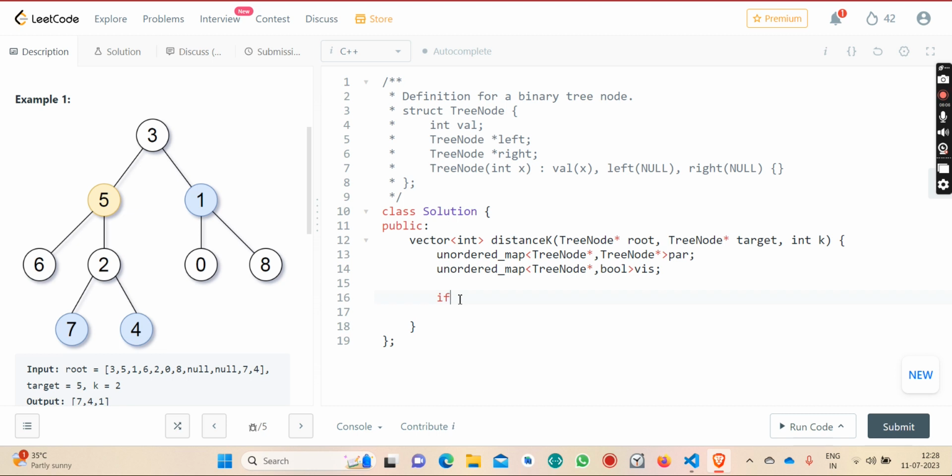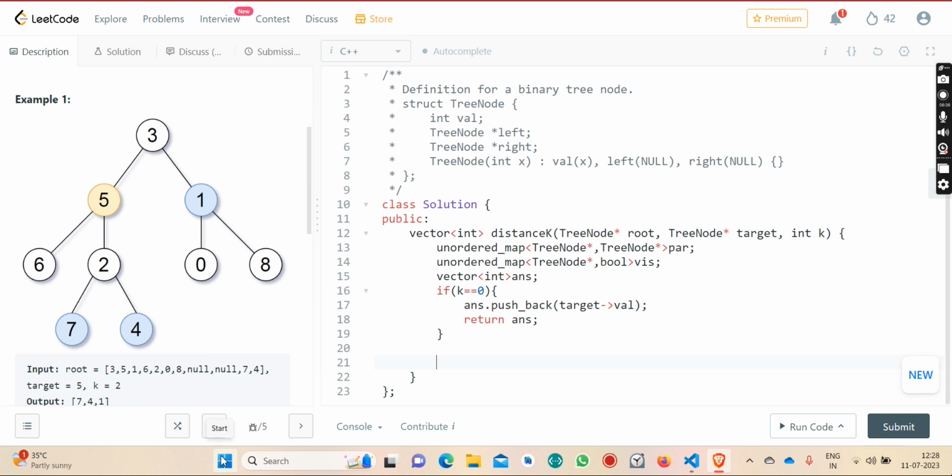Now what if k is equal to 0? I will also declare a vector named answer. If k equals 0, then I will just push back the target itself, because that is the only node at distance 0, and I will return the answer. There is no need to process it further.